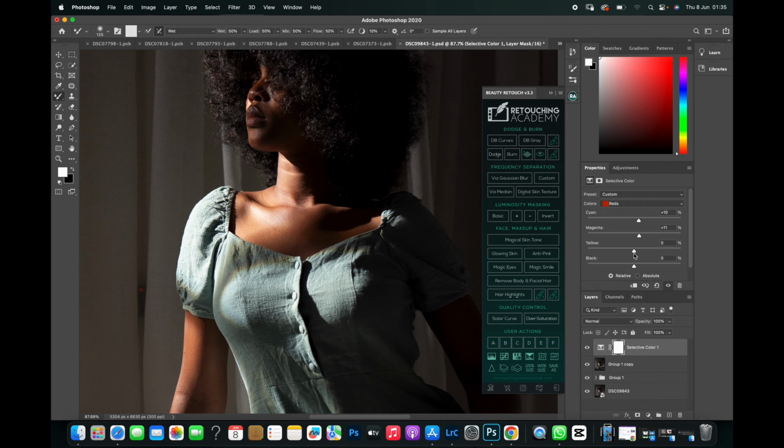Then let's come down to the yellows. I'm going to add some yellows. I'm going to bring it up all the way to like plus 10. This is fine. Then I'm going to come down to the blacks. I'm going to increase the blacks a little, bring it to around plus 10.